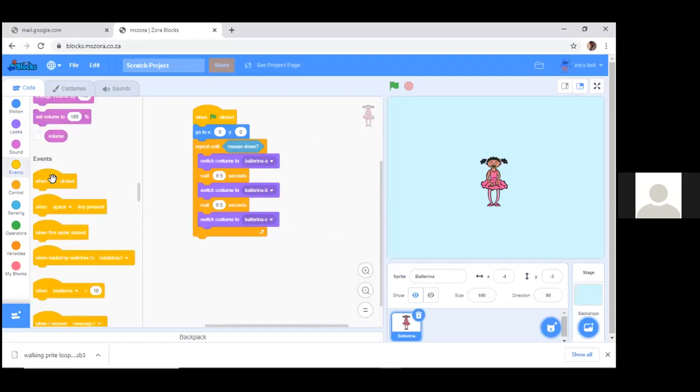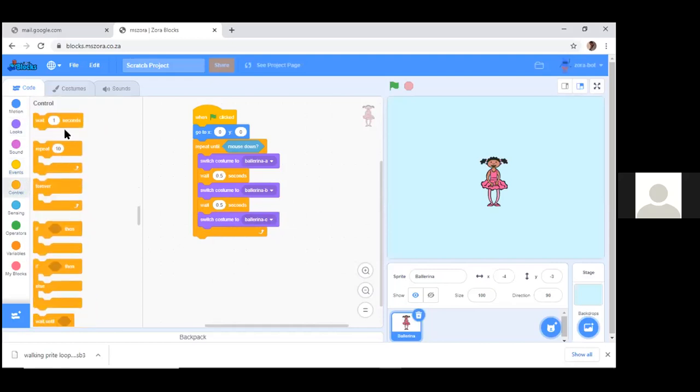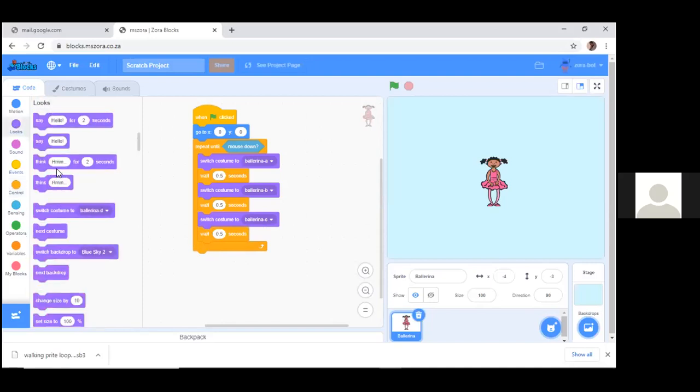Another wait, 0.5 seconds. Hey, you guys, so far I didn't write anything. I'm just following in the chats. I'm just following what you're telling me to do. Wait 0.5 seconds. Again, that's done. And last one, switch to costume D. There we go. Switch to costume D. So costume A, B, C, D runs all together.